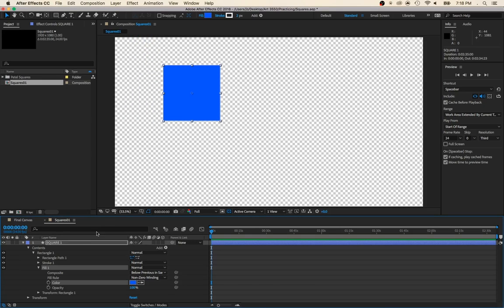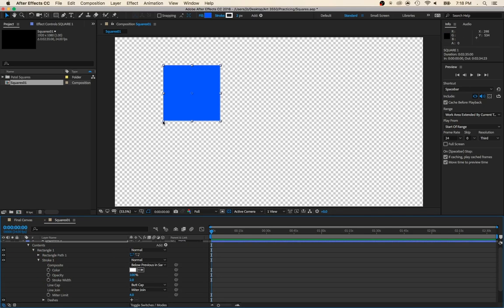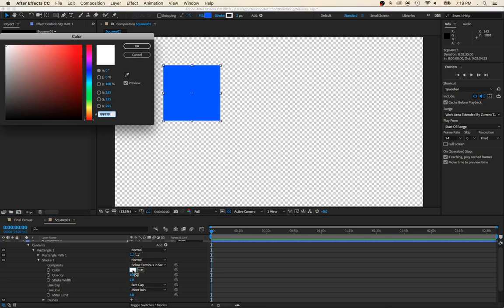All right, now also, this has something called a stroke. It's the outline of the square. So right now it's set to white, and we don't want that. We are going to change it to blue. Our nice electric blue that we've already created. Use the eyedropper after opening the color palette to just mouse over your square and select the blue again. Hit OK.